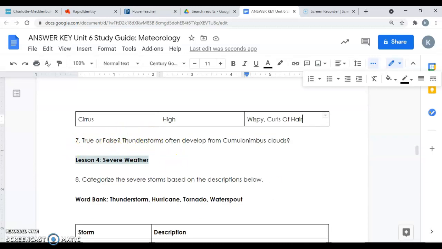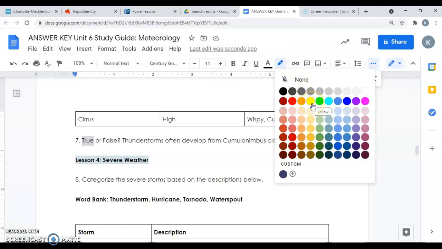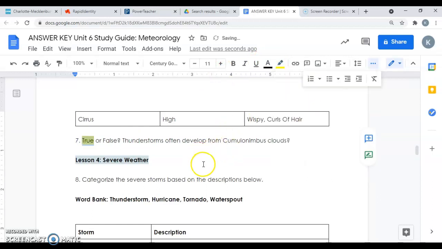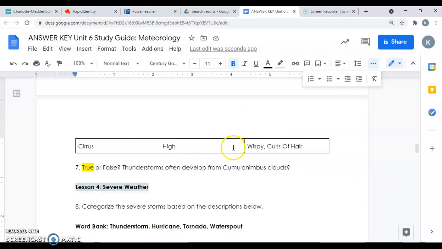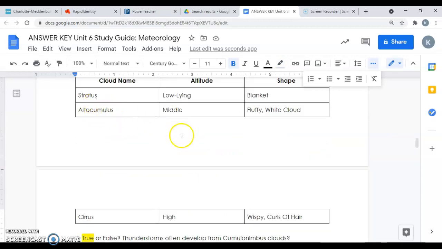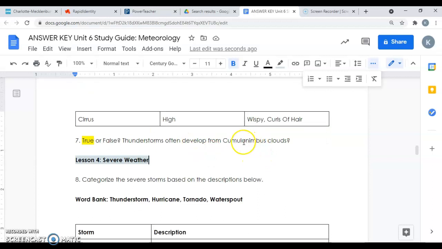Thunderstorms often develop from cumulonimbus clouds. That's going to be true. So anytime you get a big storm, thunderstorm, those are typically associated with the cumulonimbus. So cumulo, coming from cumulus, so big fluffy cloud, and then remember nimbus means rain. So if nimbus means rain, a cumulonimbus is going to be a big fluffy rain cloud.